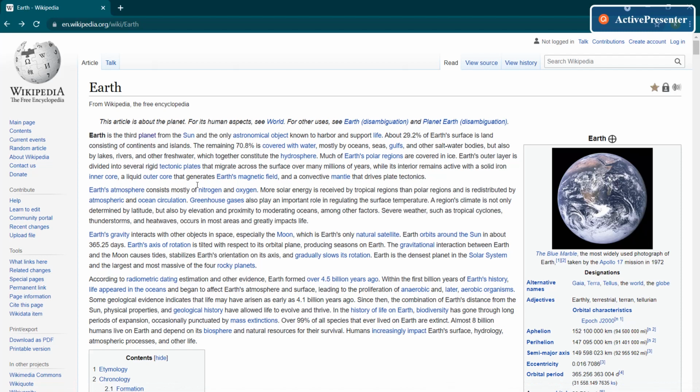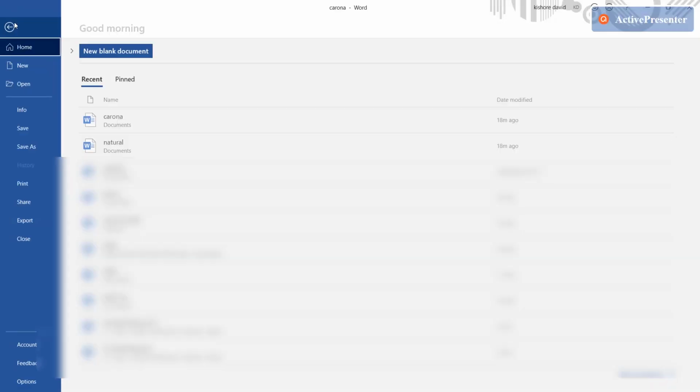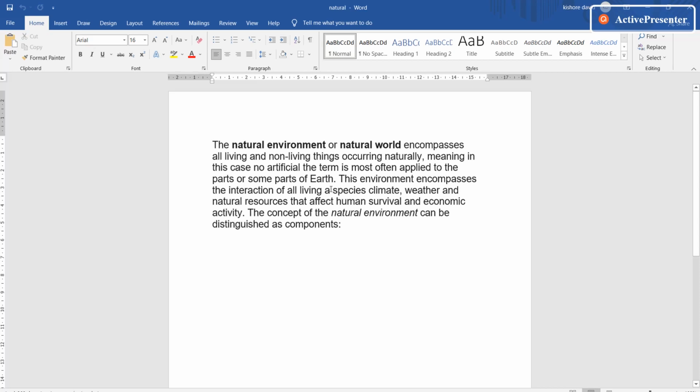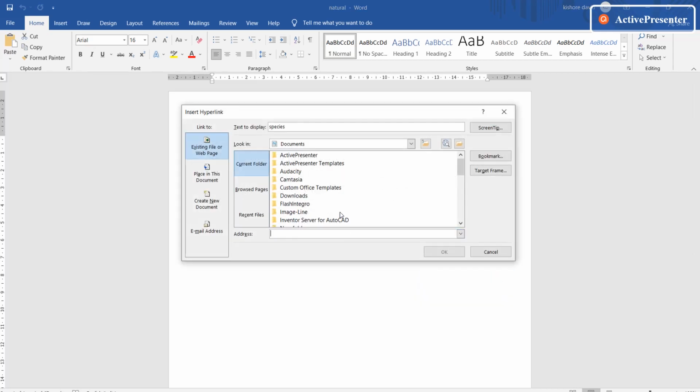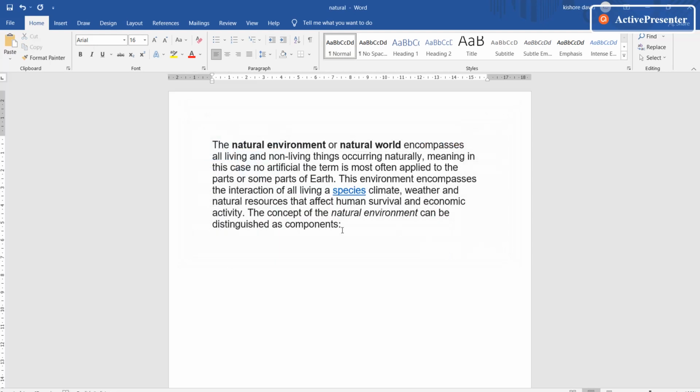In the same way, if you want to give more explanation about a particular word in our document, for example, I already created a file named natural, and here I want to give more explanation about what is species. First select it, then press Ctrl K, and I created a file with species. Select the file and click on OK. You can see now the text is highlighted in this paragraph.